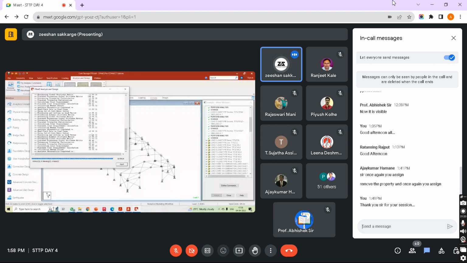It will take time to run because it's a big model. You can see all my members are being designed. Okay, the design is done. You have 0, 0, 0. That's nice. You can see it took 23 seconds to run this model.